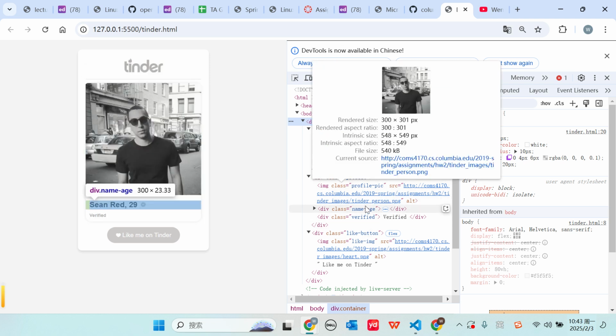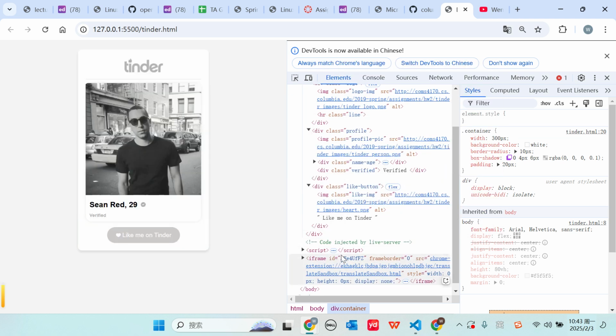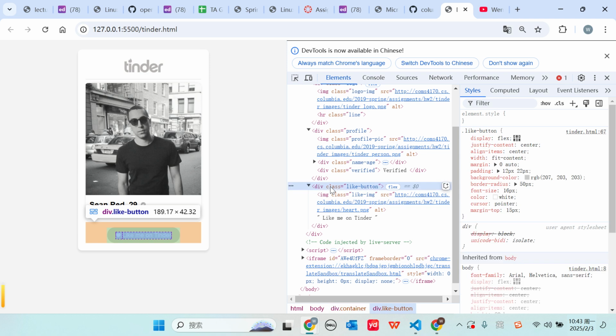And the third question is, how did you get the white heart to show up on the solid gray background? Let me find a button. Yeah, it's here, the like button. And I set some attributes of it, like the background color. I set it to be the light gray.